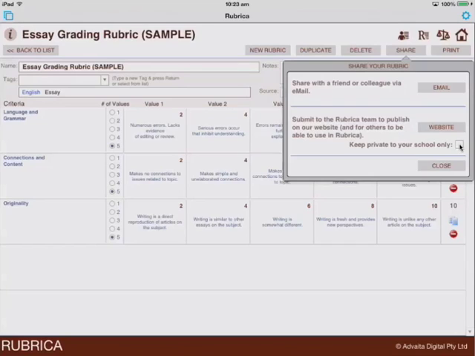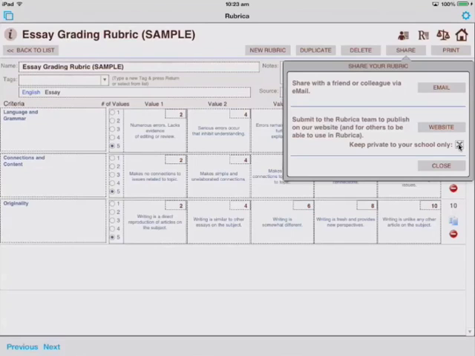You have the option here that if you are on a multi-license arrangement with us, then by tapping this button here, we can keep the rubric private to your school only, to those teachers registered on the same license number within the school. So those are the various options.